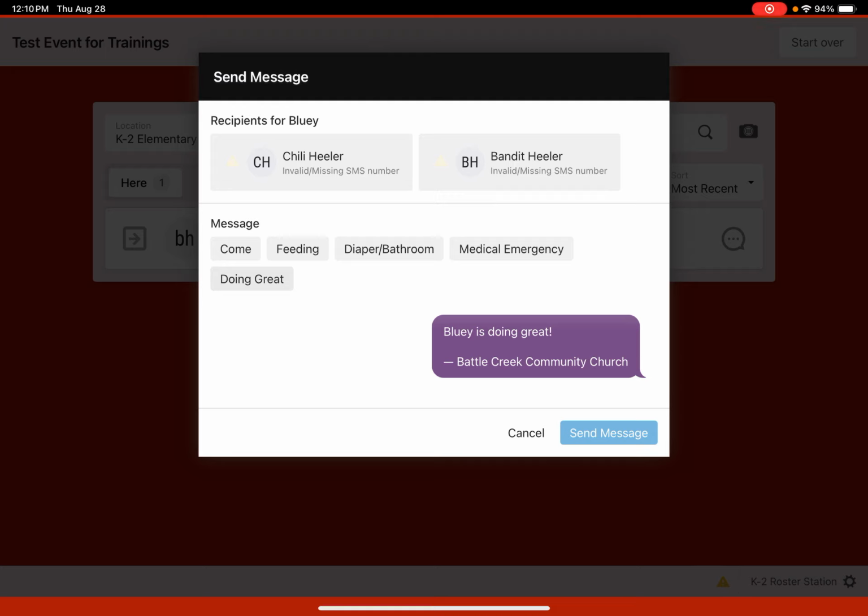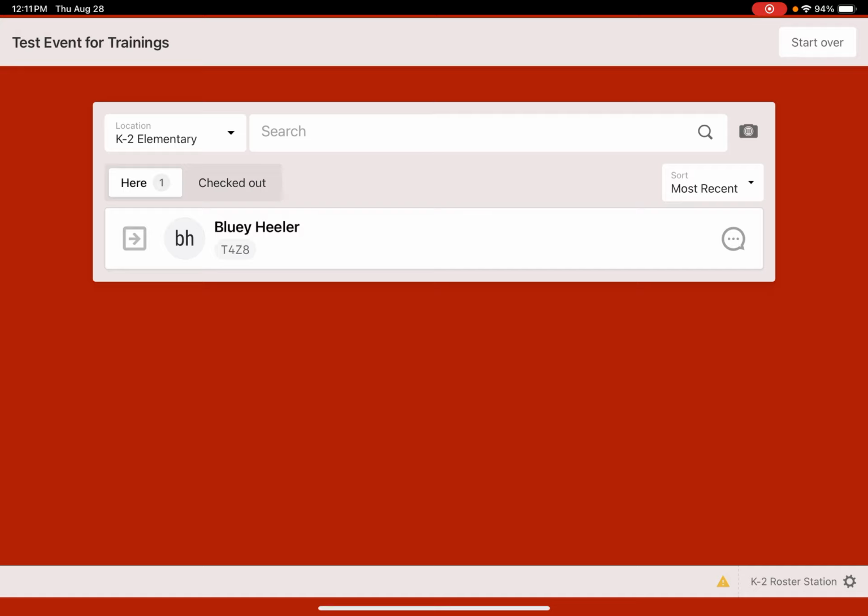And then if the parent drops off their child and says, I'm kind of nervous, this is my first time, would you please let me know how they're doing? This is a great message of doing great, that you're just able to communicate with them saying that Bluey is doing great, and it keeps their mind at ease. So those are the messages that you can send the parents.